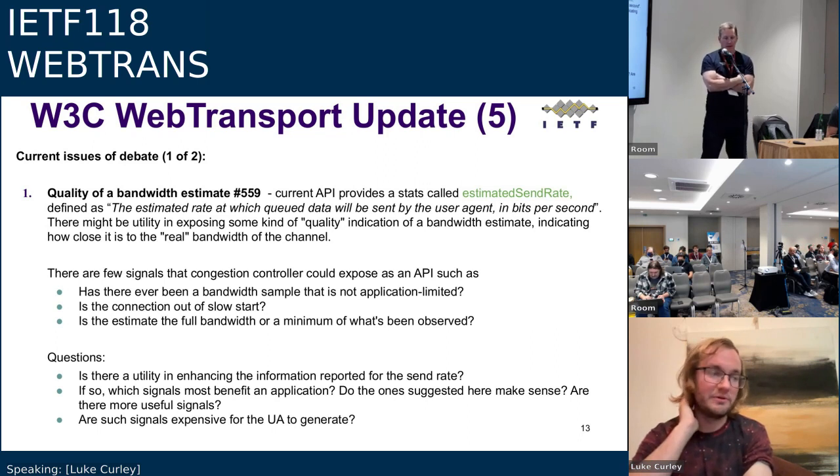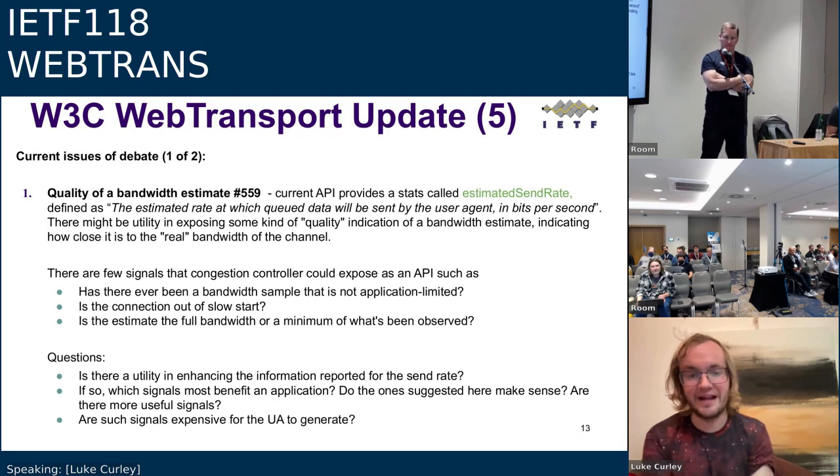BBR is a lot smoother, whereas Cubic would take 40% off of the estimated bitrate after a single packet loss, right? So even just the smoothing function that I had to use on the bandwidth estimate changed a lot based on the underlying implementation.